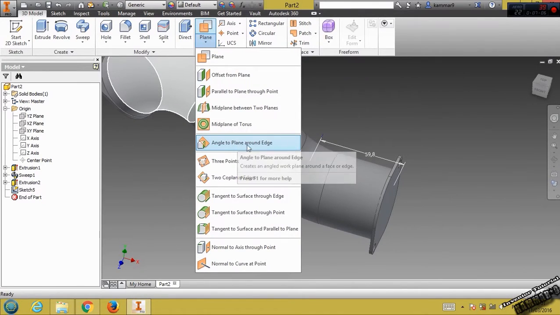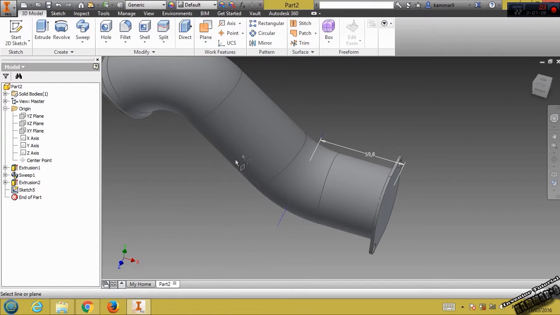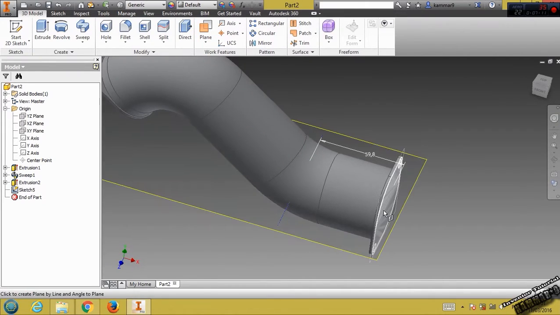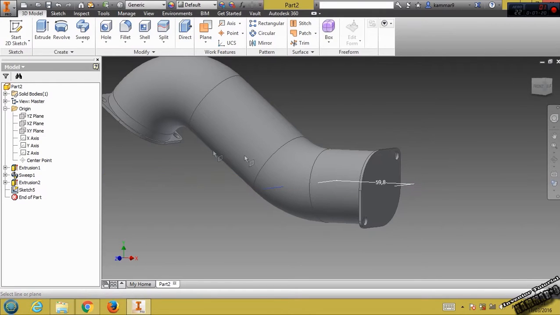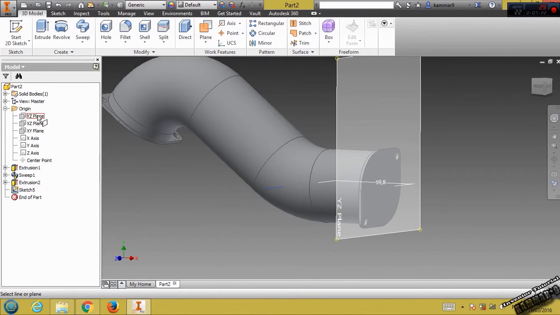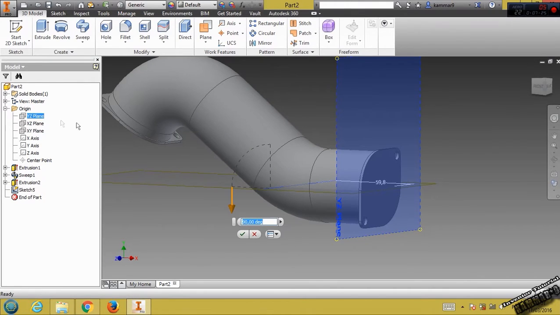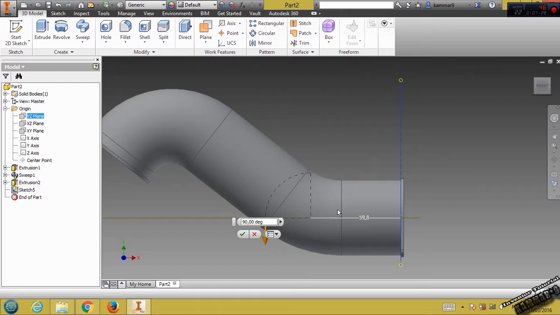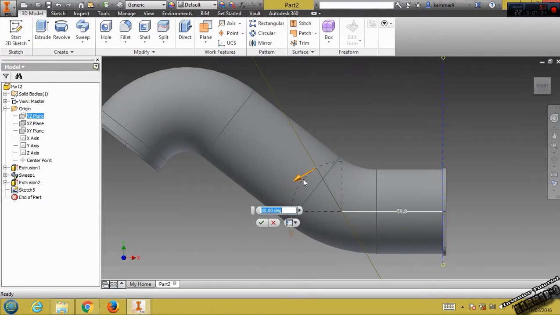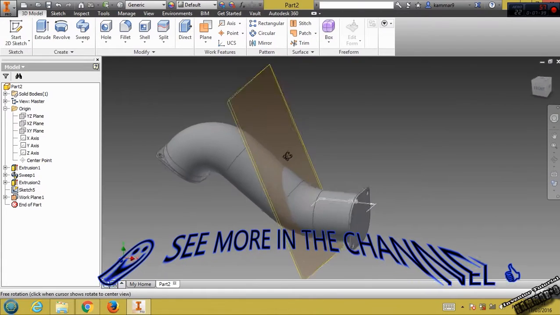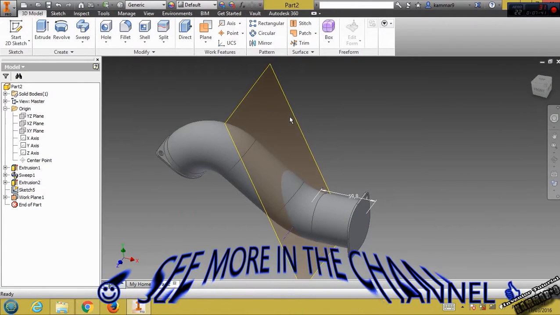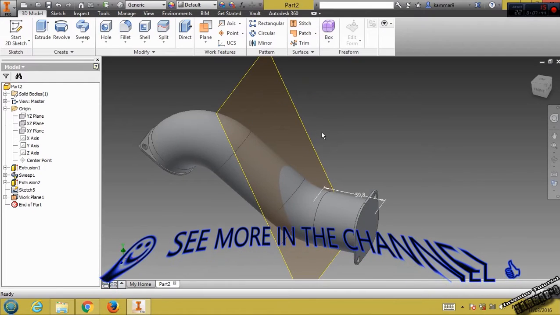Then go to plane, choose angle to plane around edge. Select this as an edge and select this face, not this face, I think. Let's choose this one. Then put it like this. We have to put 22 here. Okay. Then choose. Everything is alright now.